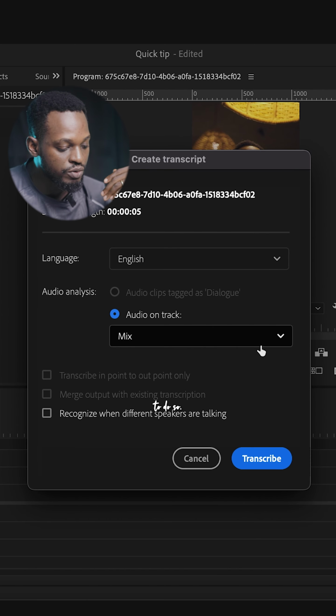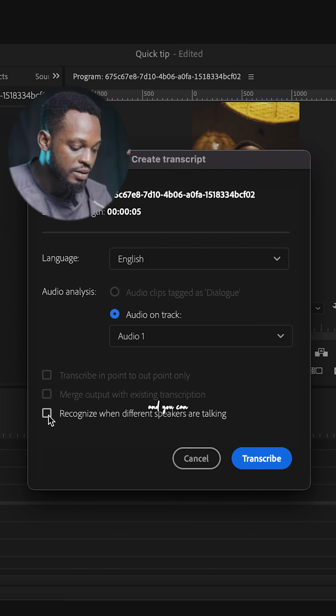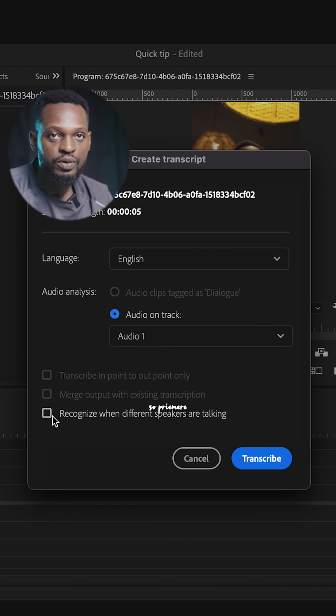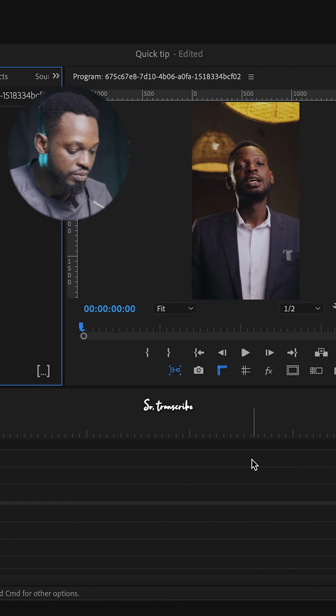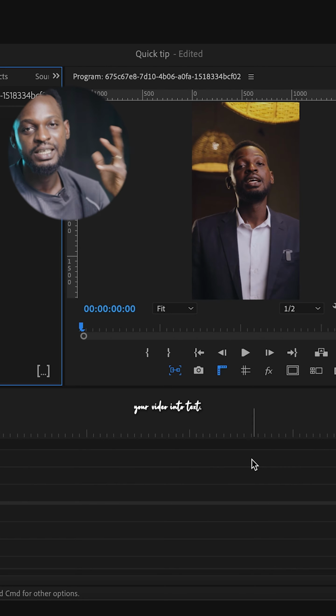And then I can either do Mix or Audio 1. So I selected Audio 1, and you can also recognize if there are multiple speakers in your video. So Premiere has that option. And for me, it's just one speaker. So Transcribe, and in a few minutes, it's going to transcribe your video into text.